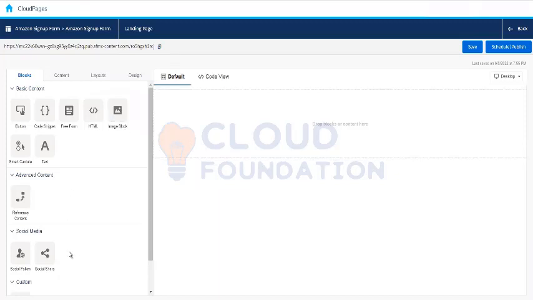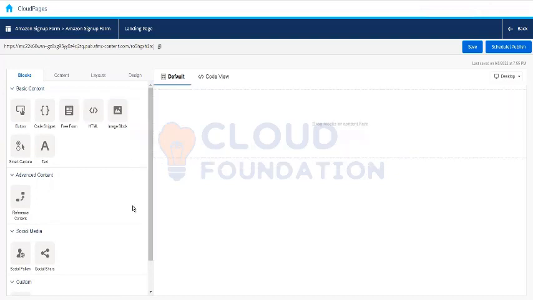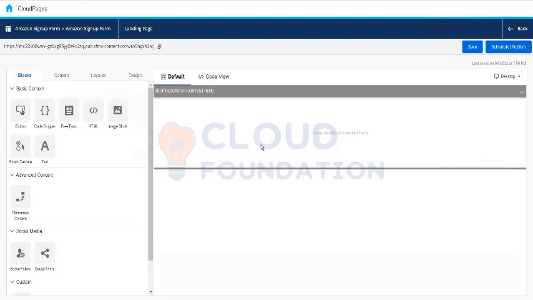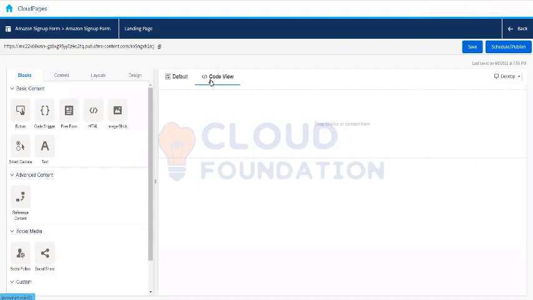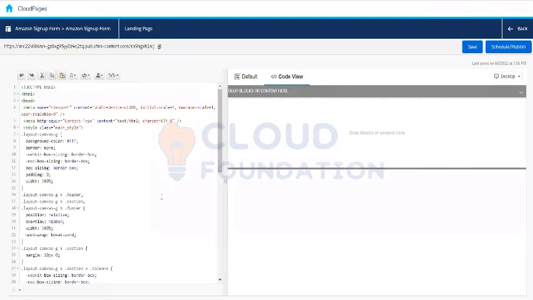So what we can do, either we can design and develop. Now we are getting the same kind of interface that we have seen in the email messages. Either we can drag and drop all these content blocks and design the page, or if you go to the code view, we can see the code that is generated for this particular content block.